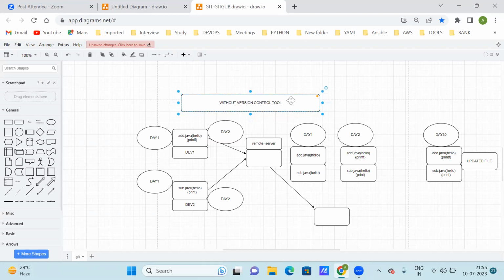Okay, so this is called local version control. That means without version control. So everybody clear? Yes, sir.